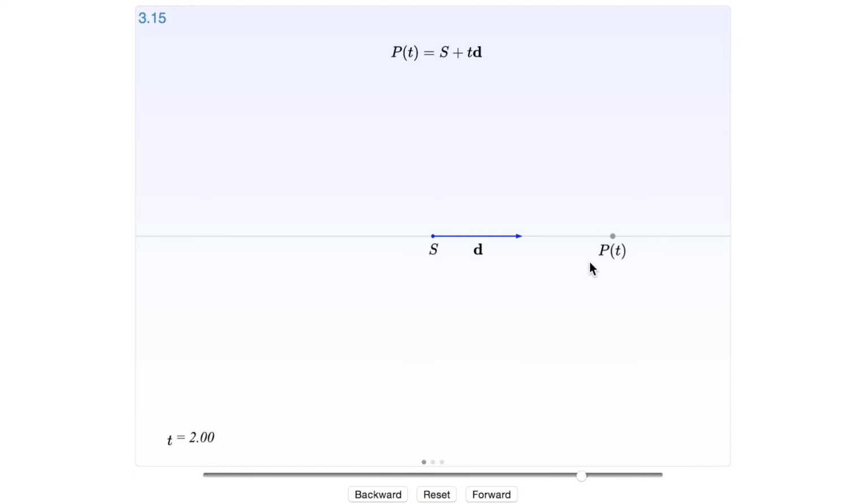And in this case, we have a one-dimensional case, which basically means that we can only go along the x-axis, because the point S here is in one dimension. It has to be on the x-axis, and the vector d here also has to be aligned with the x-axis, which is a bit boring.